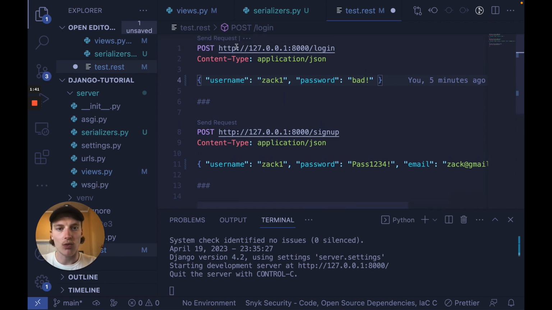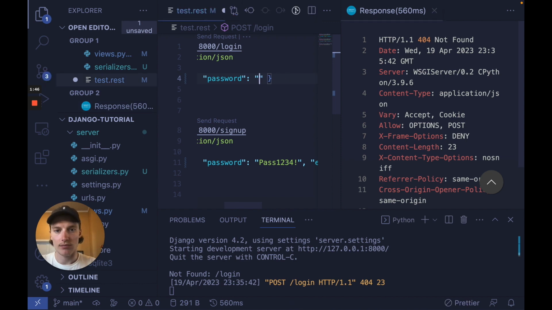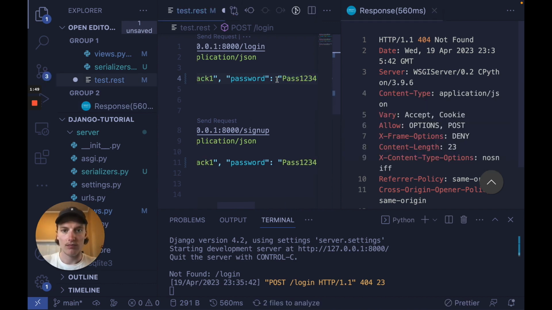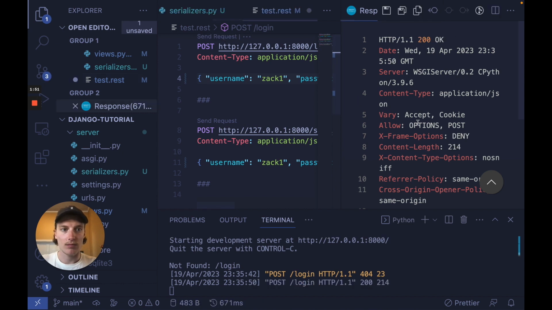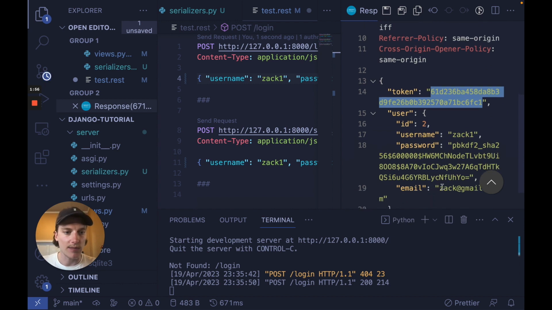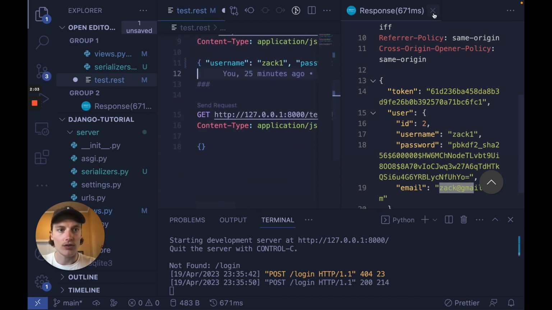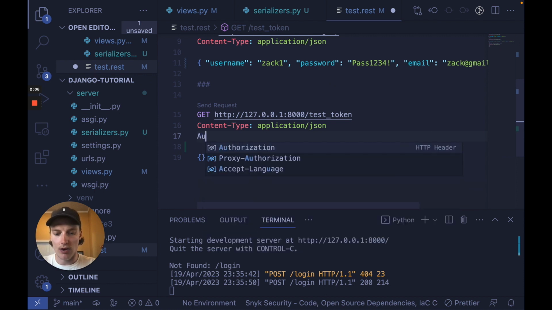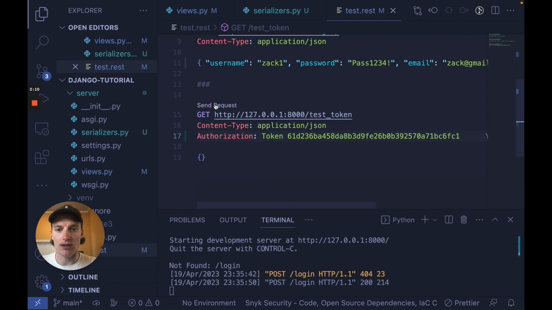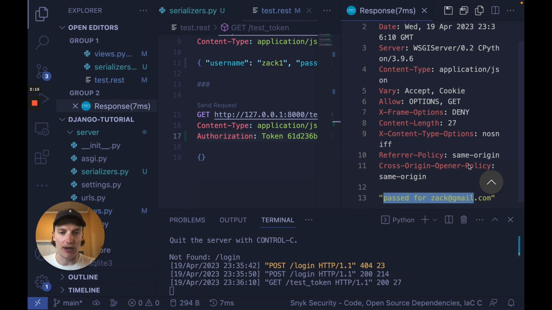We'll log in as Zach1. So let me put in the right password. Right? So here's the token, right? And we know that the email is zach@gmail.com. And if we go to test this token, so if we come back here, we go down, authorization, token space, and enter that token, and we send this request, we see that it passed for zach@gmail.com.